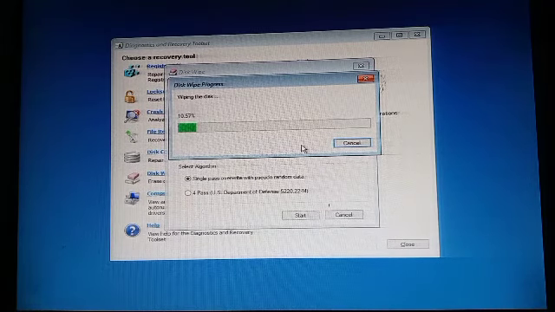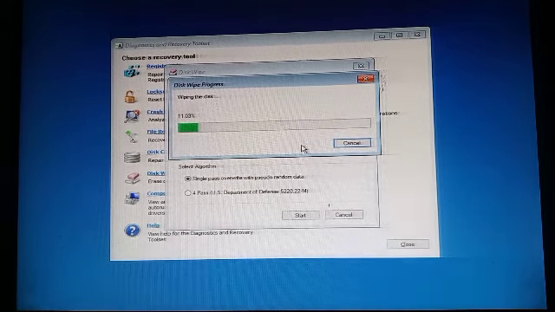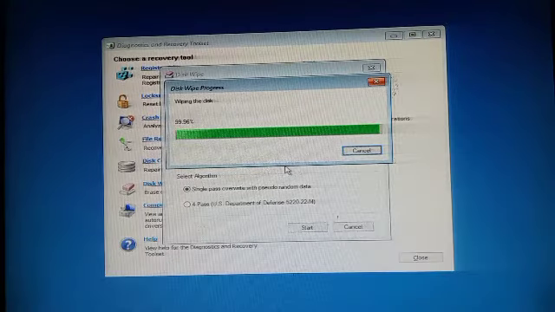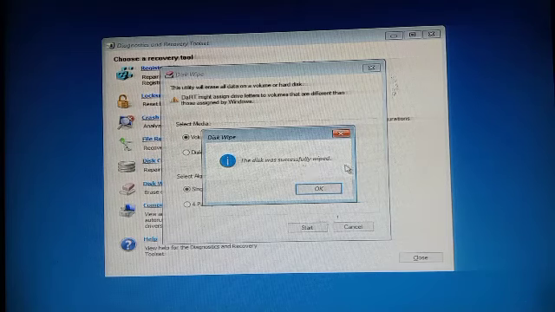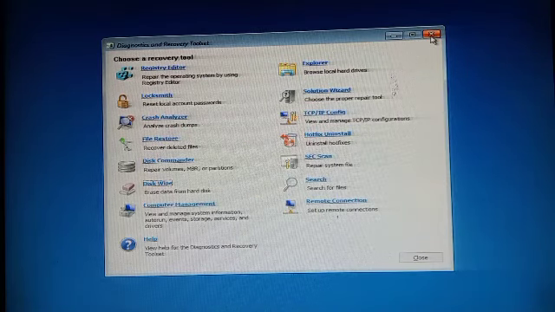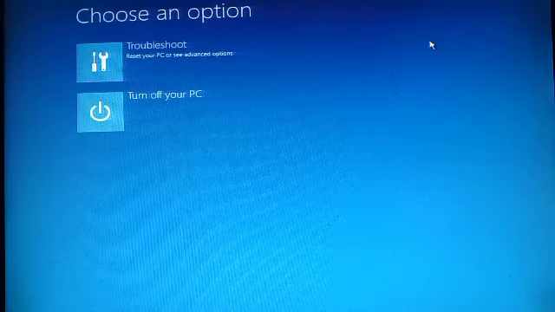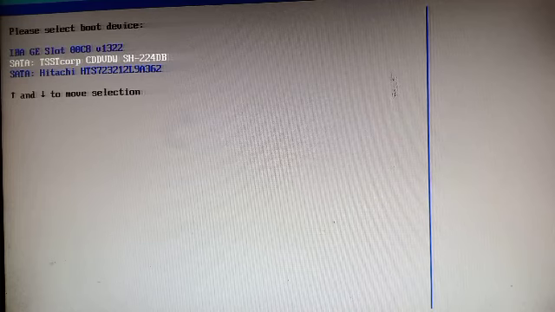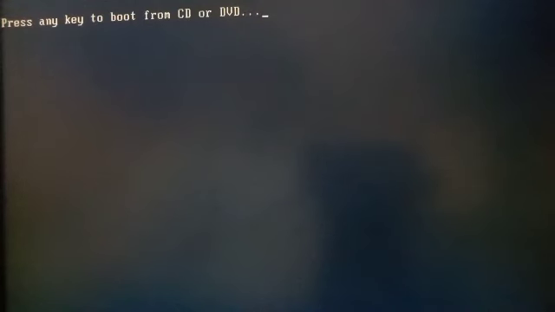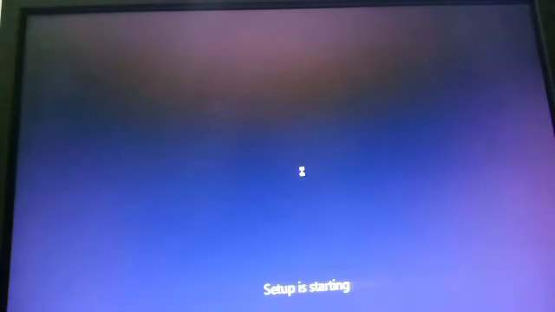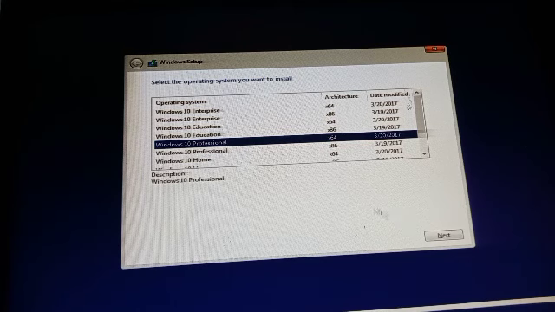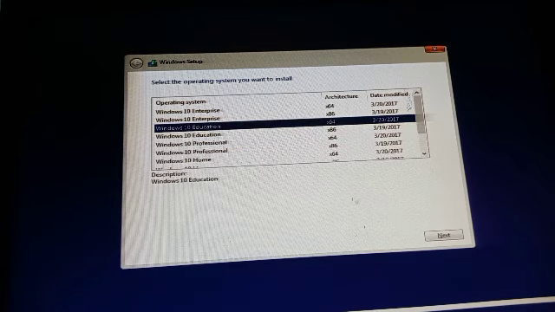Formatting will take 10 to 20 minutes of processing time. After the formatting, cancel everything and restart your computer. Insert a bootable USB or CD and start the Windows installation by starting your Windows menu. I hope your problem will be solved 100%.